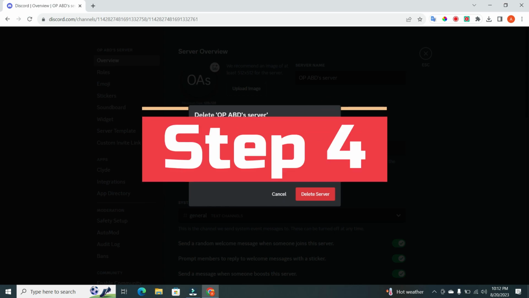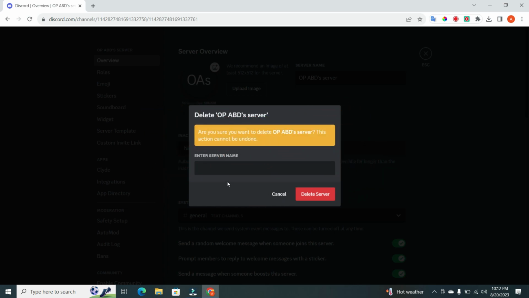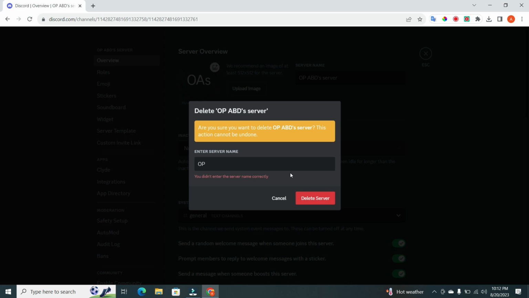Step 4. In the confirmation dialog, you'll need to re-enter your server name in the provided text box. This is a final step to prevent accidental deletions. Once you've re-entered the server name, click the Delete Server button at the bottom.